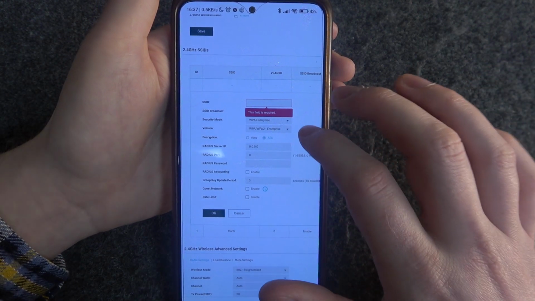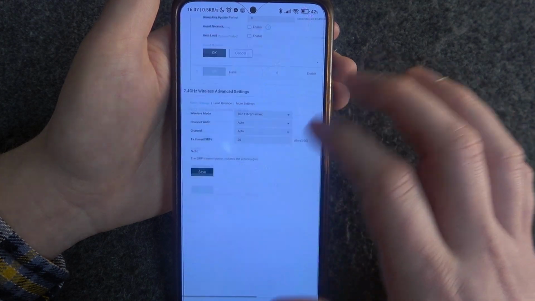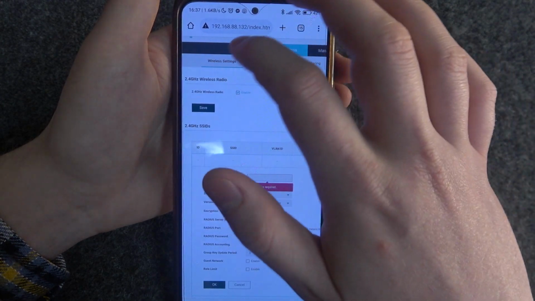Then click on OK and that way you'll be able to create that network. Also make sure to save it on the bottom right there.